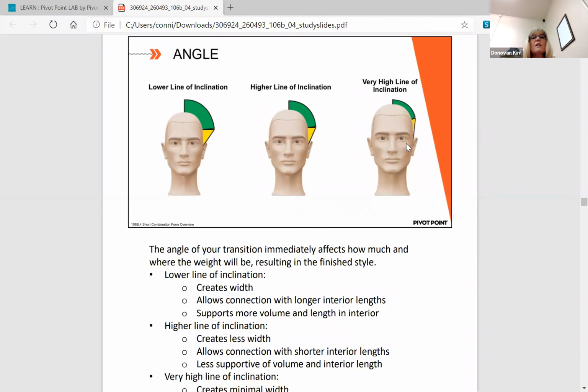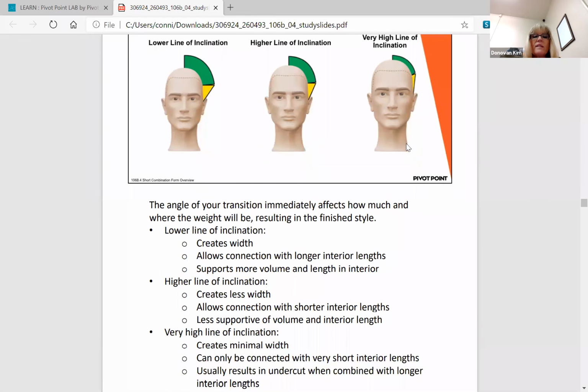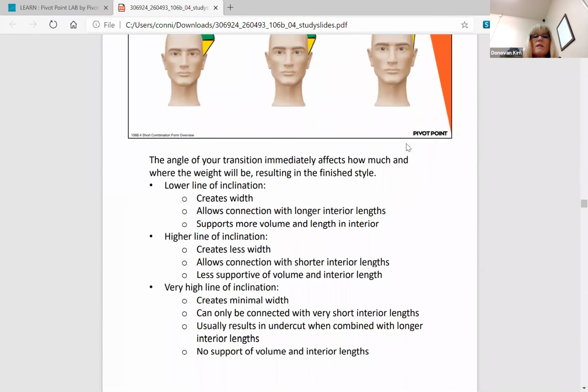Something else that we have to think about is the angle. If we have a very low line of inclination, it's going to have weight, more concentration of weight with longer interior links. You go to a higher line, you're going to have less weight on those sides. So a high line creates less width, allows concentration with shorter interior lengths, and it's less supportive of volume in the interior length.